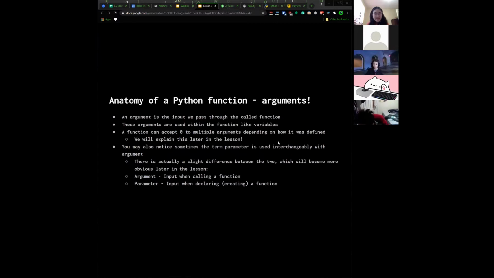So again, arguments are the input we pass through a called function. And these arguments are used within functions like variables. A function can accept 0 to multiple arguments depending on how it was defined, and we'll explain defining custom functions later in the lesson. You may also notice that sometimes the term parameter is used interchangeably with argument. There's a slight difference between the two, which will become more evident in the lesson. But for the most part, if you use parameter or argument, no one cares. So you can use them interchangeably.